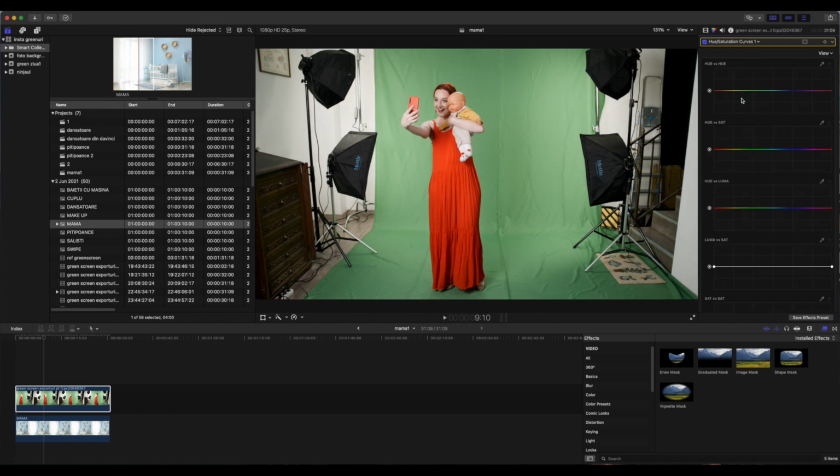I like to have a good base for my final grade even before I apply the keyer. Then off we go to the hue saturation curves. Here we're trying to make the green screen pop out as much as possible so that it's nice and easy for our keyer to pick it up, without having to use any adjustments. Here we go, I think this looks nice.